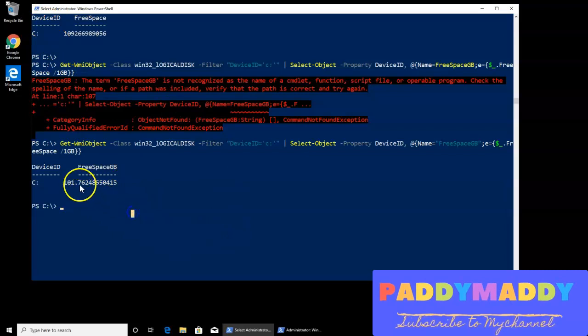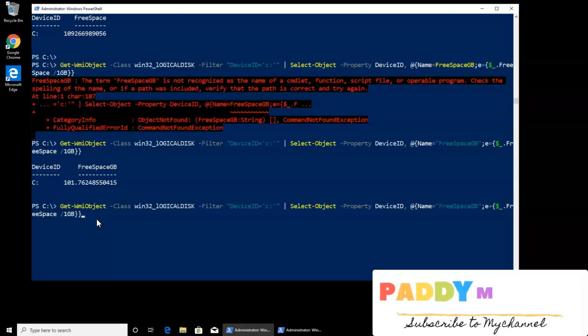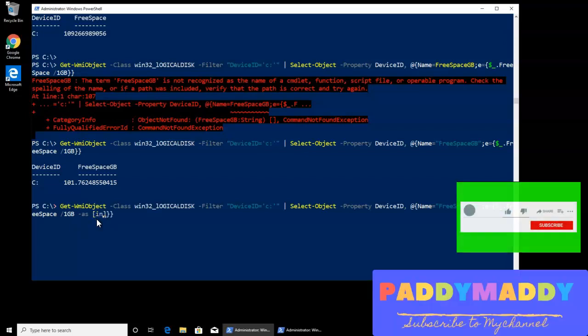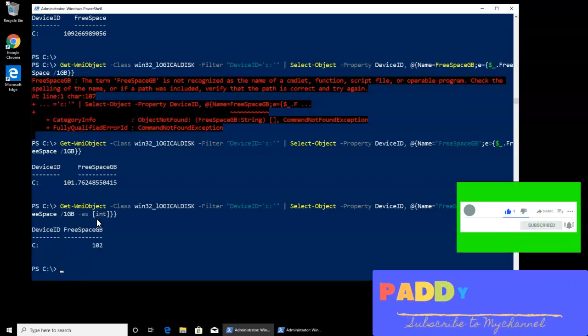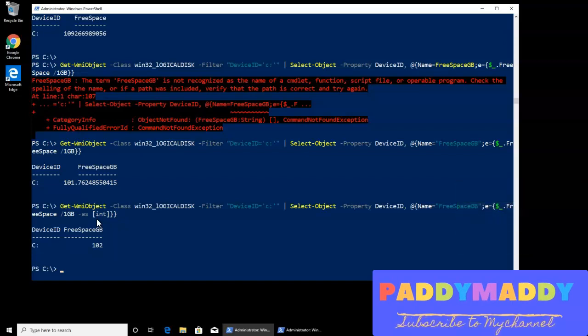This looks good, but what if you don't want to see this kind of value, because this value is coming as a complete value with decimal points. So we want it as integers. What we can do is simply type here, after this value, hyphen as, and say that it must be an integer. So integer is int. That's it. It should then come up by trimming that entire decimal value to a proper value.